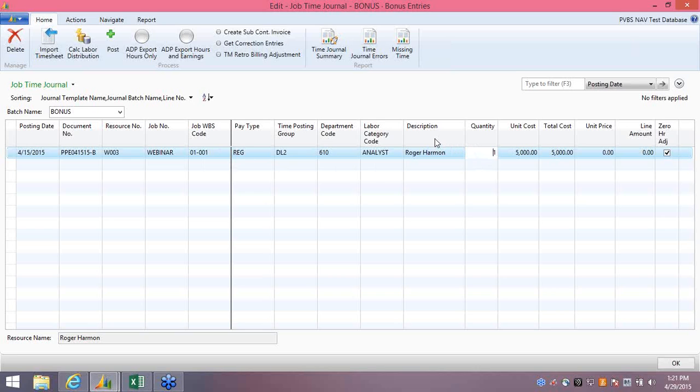With 0-hour adjustments, you can only enter in a max quantity of one. The reason being is that when you post this entry, the system automatically follows up with a line to reverse that one out. That way the employee's timesheet history is always accurate as far as the actual number of hours they've worked. So I'm going to put in my quantity of one with my unit cost of $5,000, total cost $5,000, and then I'm going to put a check mark in the 0-hour adjustment.